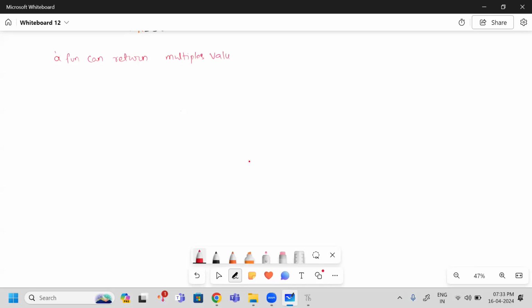Let us see how to write this. First, we will write def followed by the function name. Here we are concentrating only on return values, so never mind whether this function expects arguments or not. Next, I am going to write some statements related to this function.